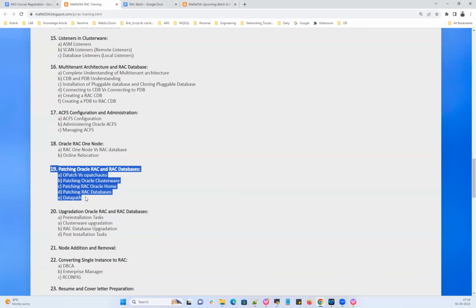And then what are the tools involved here? OPatch versus OPatch Auto. You can use either OPatch, that's manual patching, or OPatch Auto, that's automatic patching. So you can use either OPatch or OPatch Auto, and then you do your patching. What are the steps? Pre-steps and post-steps.